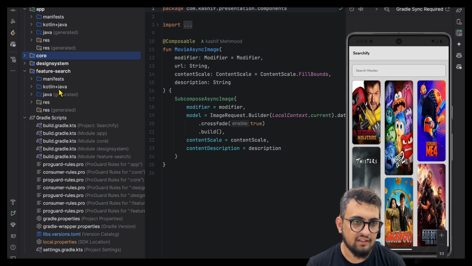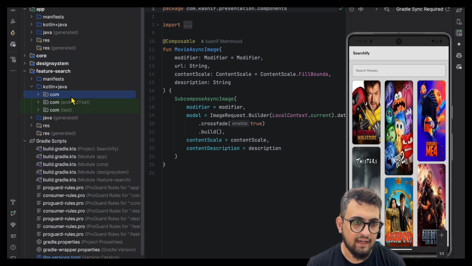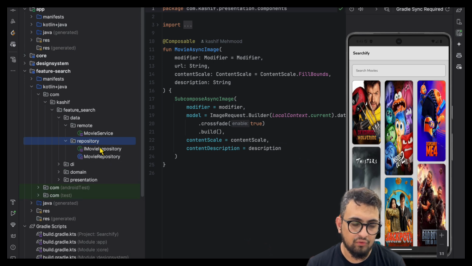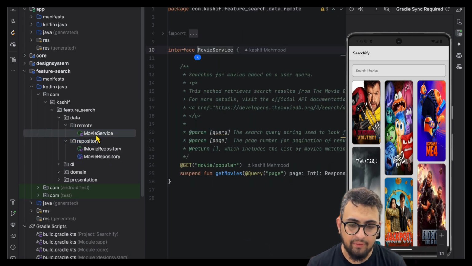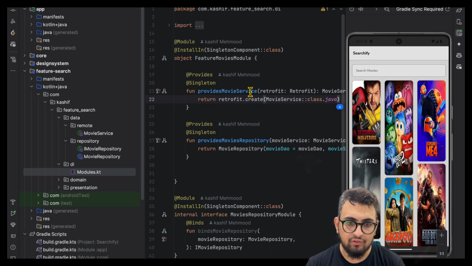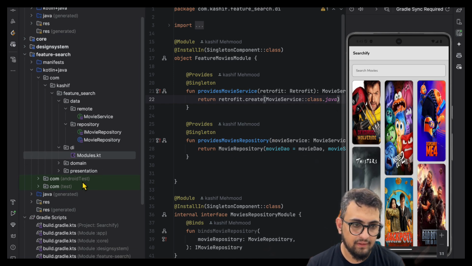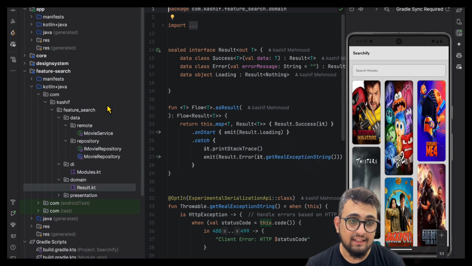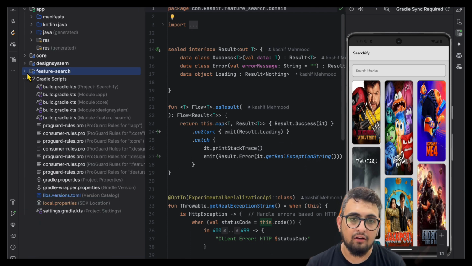And inside feature search we have again data, remote, and a repository for getting movies, a movie service for accessing that API call and getting the data, and a DI module for the movie service and movie repository. That's all that we need to know here. So in this video we will be migrating our network layer to shared code so we can access this all over the app.